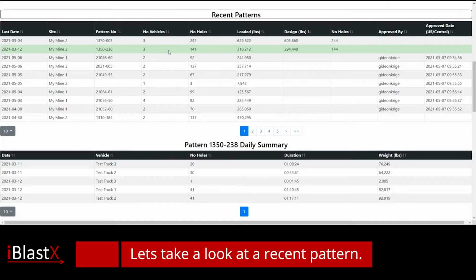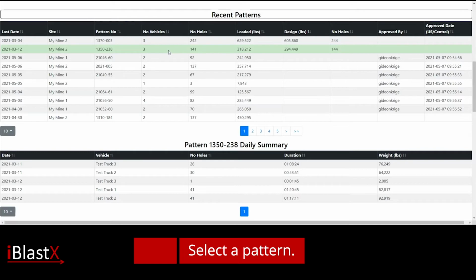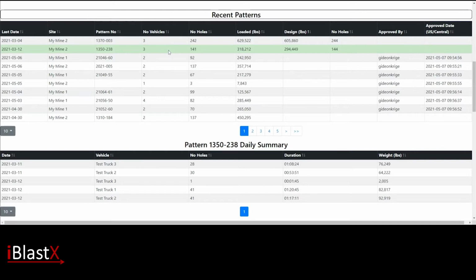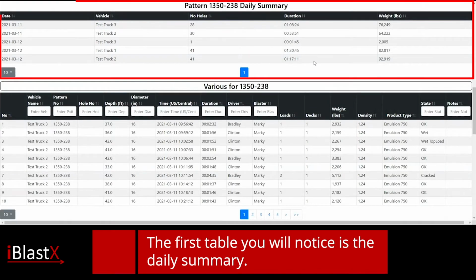Let's take a look at some of the data to see how iBlastX works. First, we need to choose a pattern. In this example, we are taking a look at the highlighted pattern. The first table you will notice will be the daily summary. Here, you will be able to see important information such as date, which vehicle was used, the number of holes that were pumped, the duration, and the weight used.